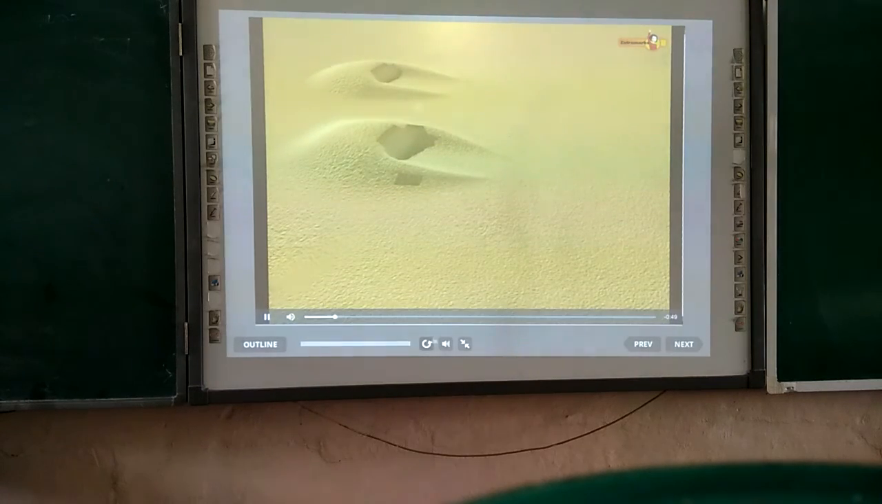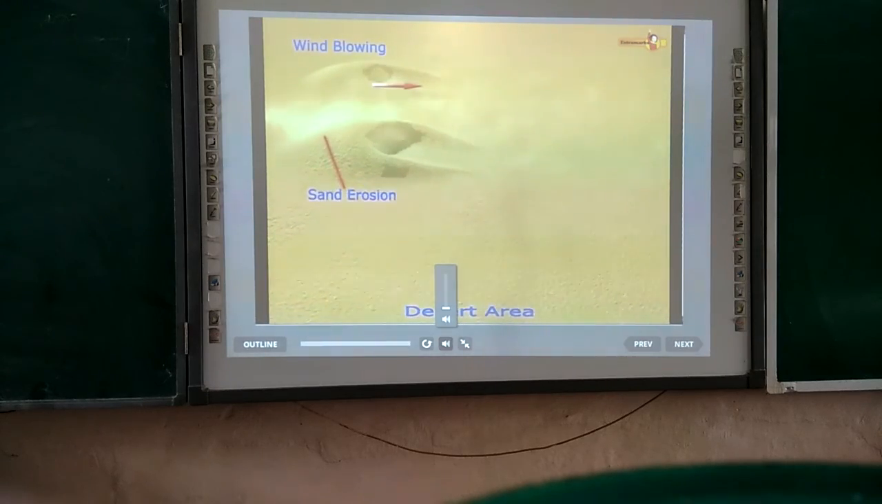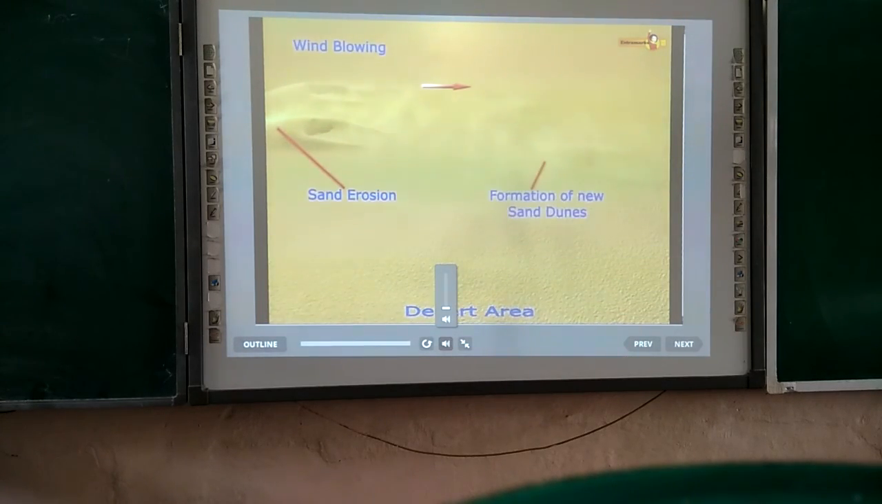Wind is an active agent of erosion and deposition in the desert region. Sand dunes or sand hills are formed from wind-blown sand. When the wind blows, it transports the sand from one place to another. When the wind stops blowing or there is an obstacle, the sand falls and gets deposited at a new place, forming a new sand dune.